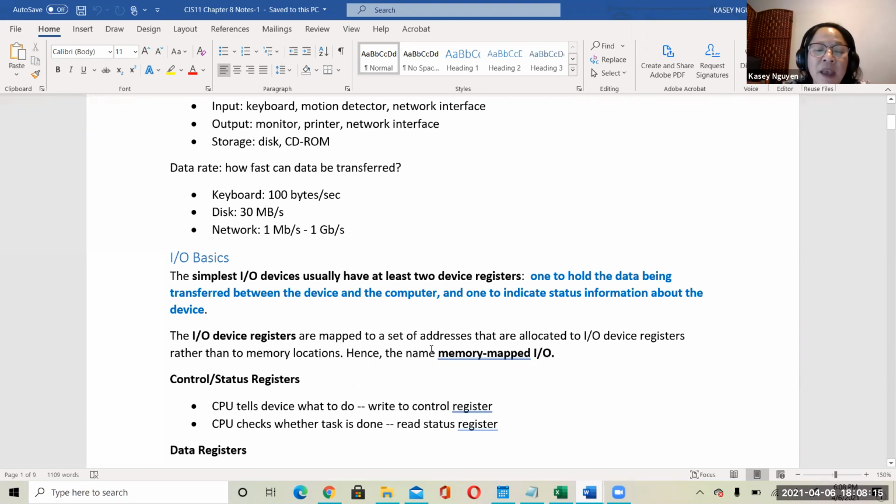So we have a memory mapping process with input and output, and we have addresses allocated for input and output devices. With the keyboard, it would have registers, not just one, registers and memory locations, and the monitor would also have some form of registers and memory locations.